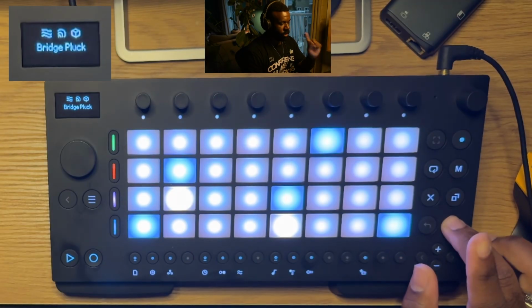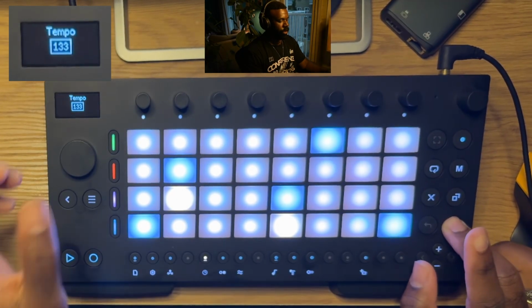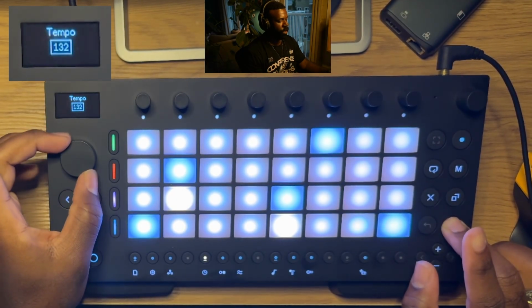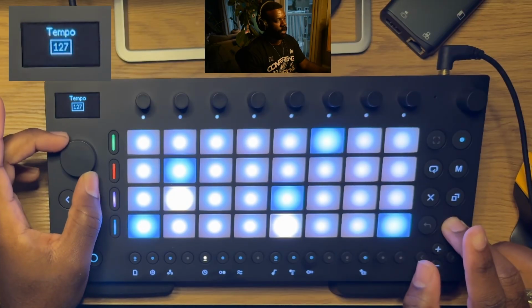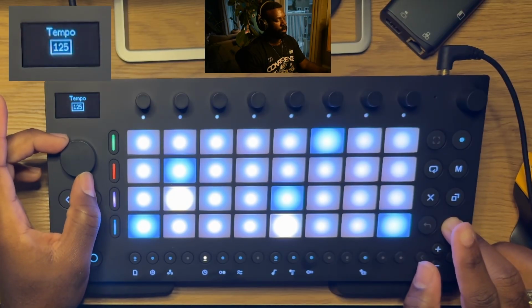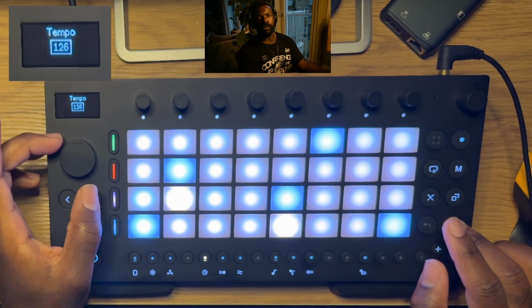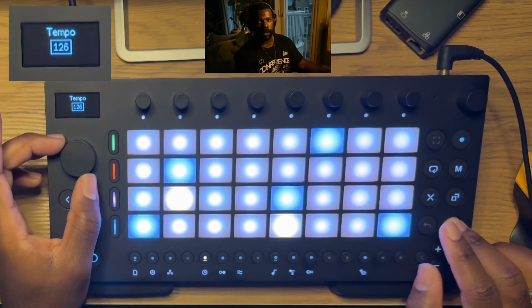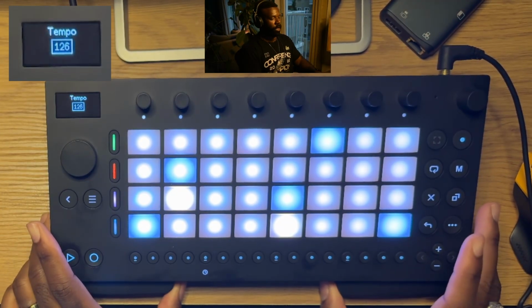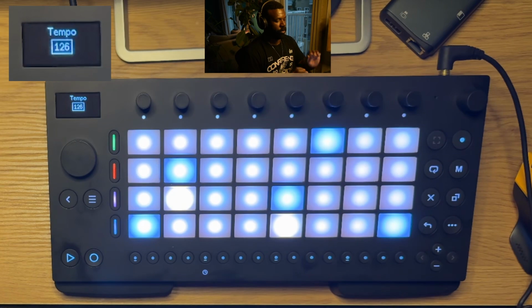I will set the tempo with these sounds. I think I'm gonna go for maybe like a 126. Let's see what we can do with that. So this sound starting off.